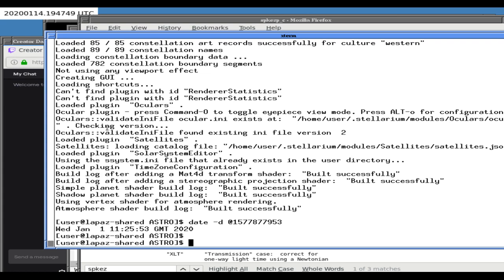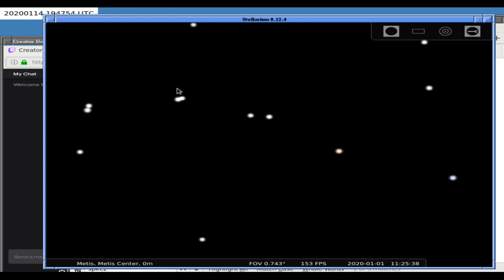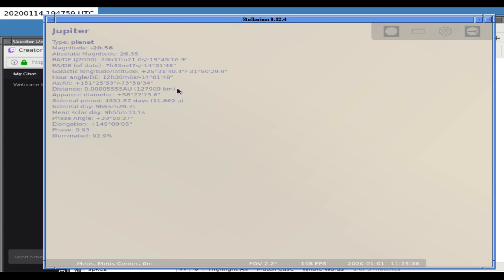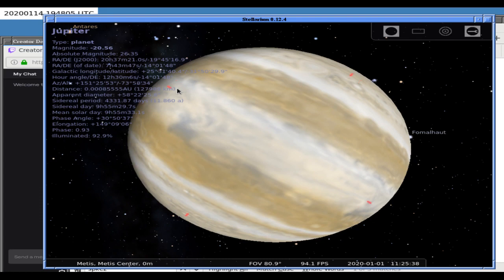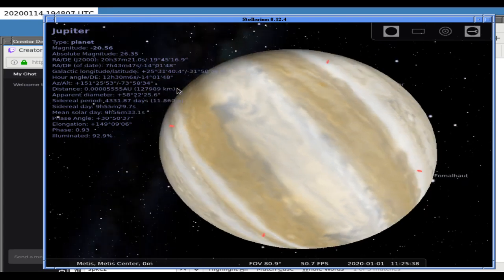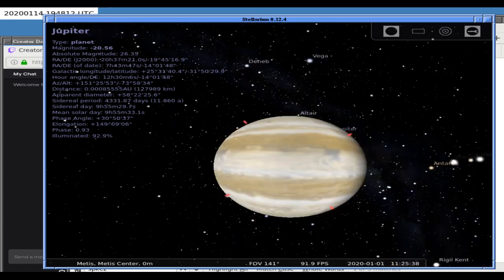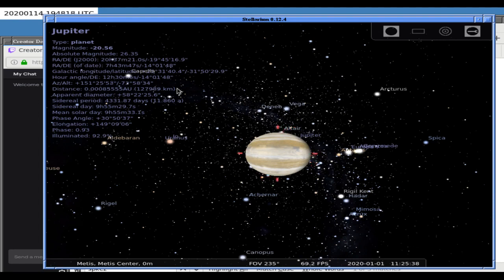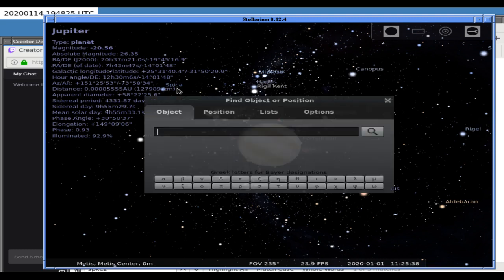11:25, we said the two are about 34 degrees apart. Let's go and find one of them. We'll find Jupiter. Boy, that's one big planet. So that's Jupiter. Our field of view is 80 degrees. Okay. Is the Sun so far away that we can't even see it, or is the Sun being buried? Hang on. Sun.